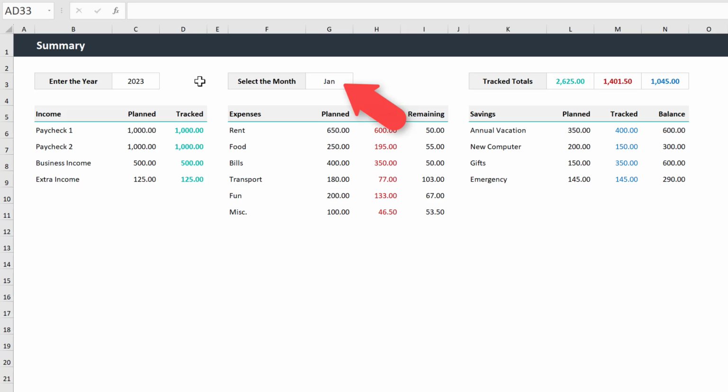And the best part is you have complete control over which month that you want to see your numbers for. Just make sure to set the correct year here in cell C3, and then select the month from the drop-down menu in cell G3. All the numbers update to show you your stats for the selected year and month, and you only had to change two cells to see it. Super simple, super easy, and super helpful.